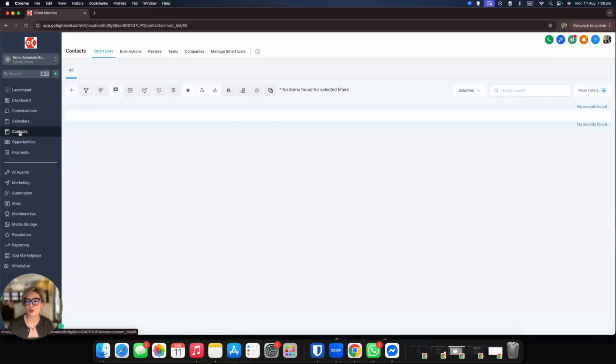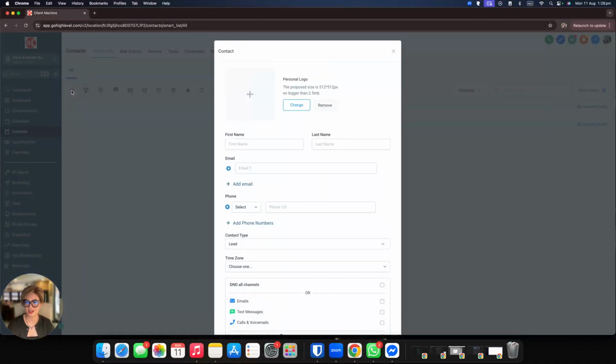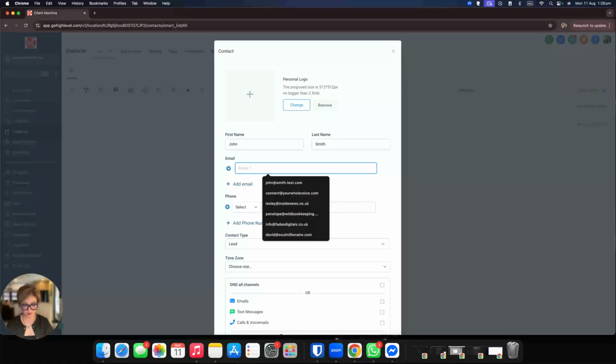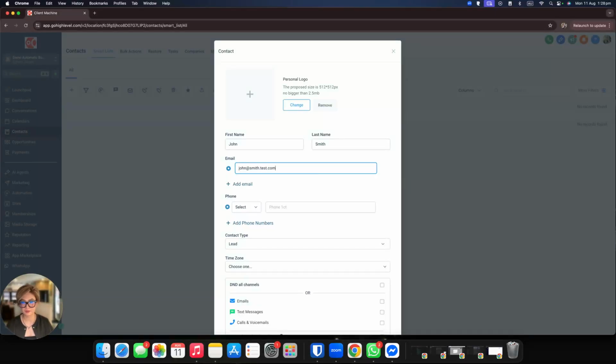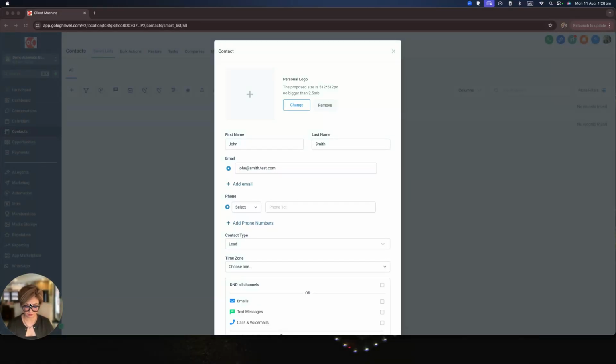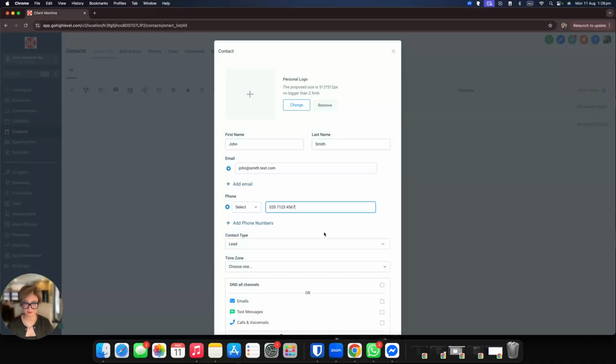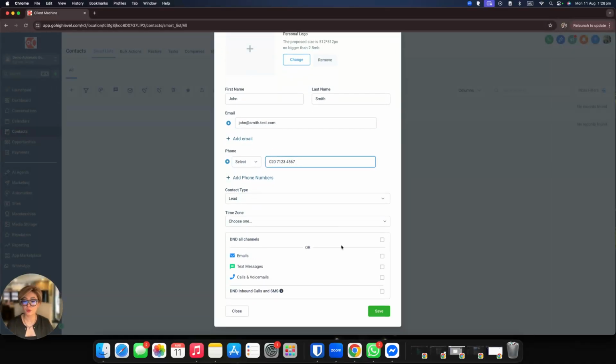Now, if you only have one or two people to add, you can enter them manually by clicking this Add Contact button right here. And now here's where we fill out the basics. Let's start with the first name, last name, email address, and phone number. Now, once the info is in, just click Save.